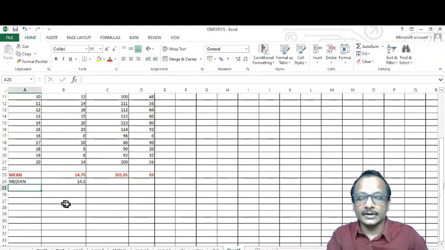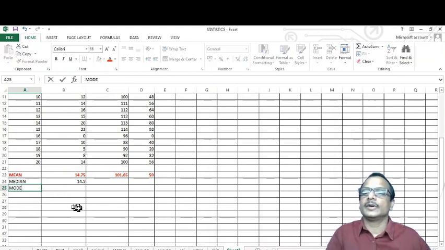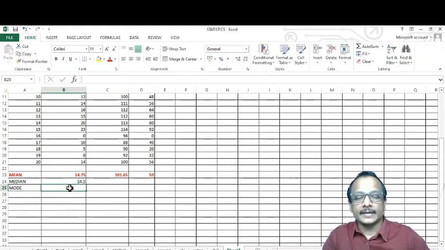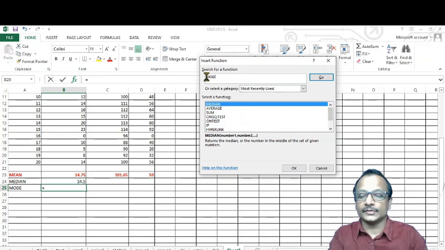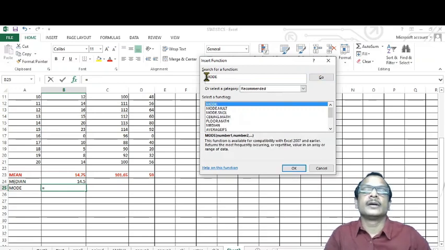In that way we can calculate mode also, MODE. For that again we click on the function button and search for MODE. There are two types of mode. Multi-mode means more than one mode may appear, or singular mode, where we just select one mode.